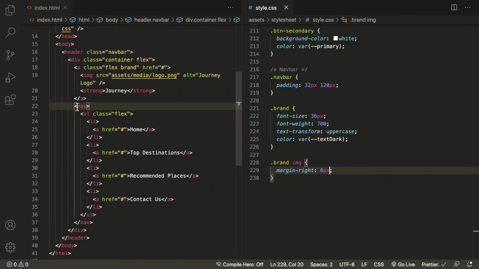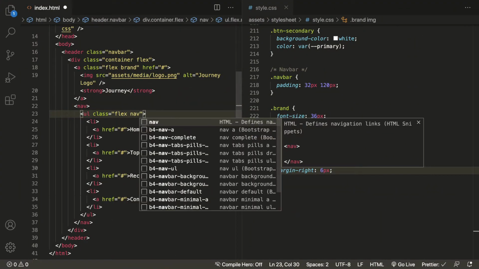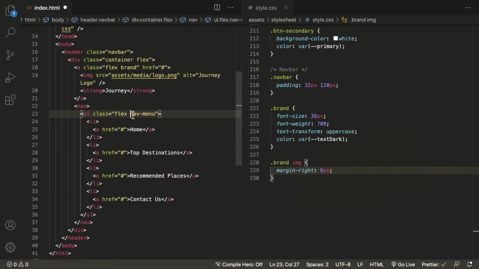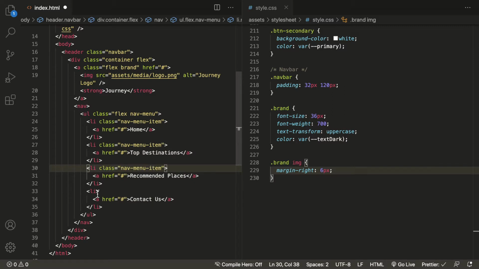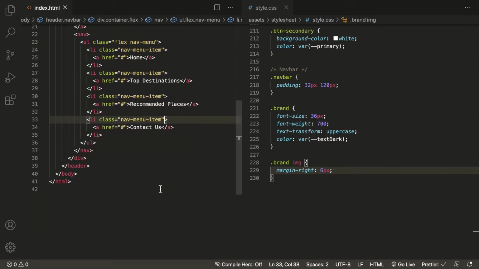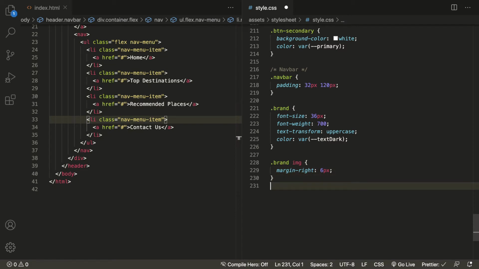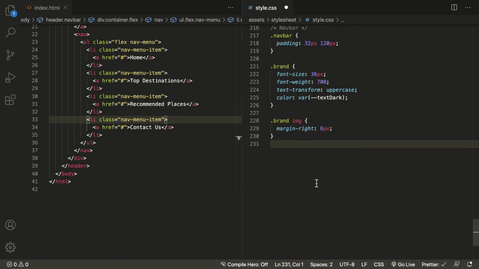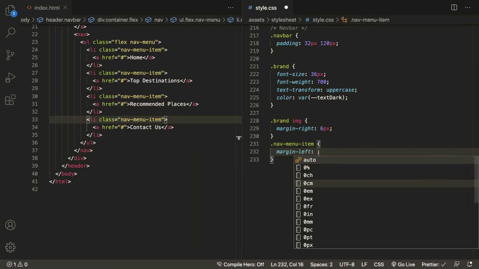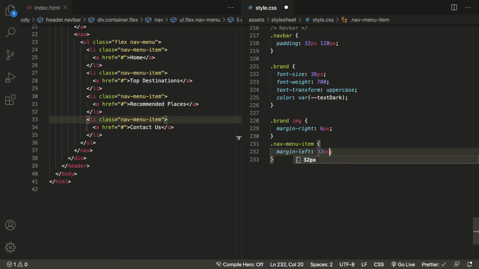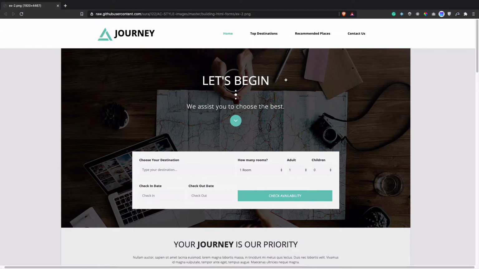So here to the ul, let's apply nav menu and nav menu item. We'll say item. Okay, perfect. Now let's apply the same class to each and every list item. Perfect. Okay, so now let's target our nav menu first. Instead, let's target nav menu item actually. So we'll say margin left of, first of all, 32 pixel. Yeah, in fact it will be more.